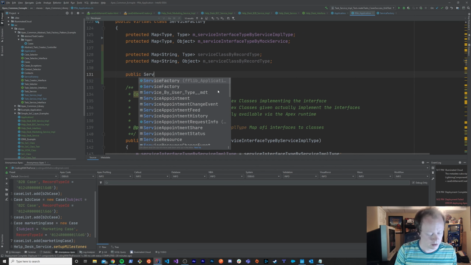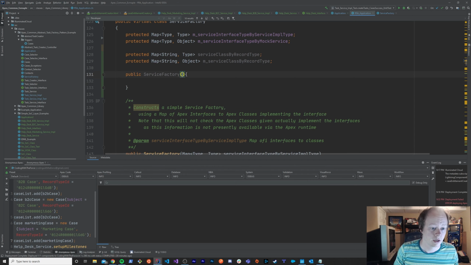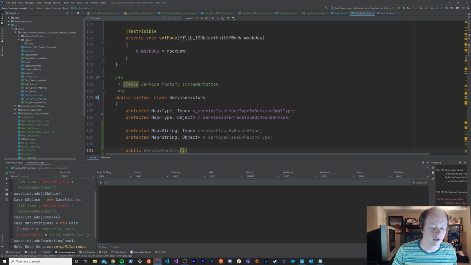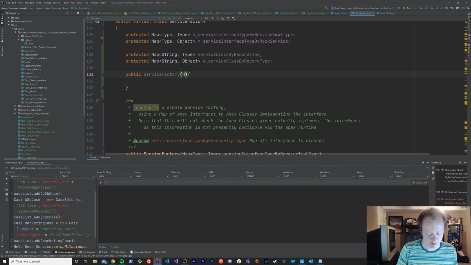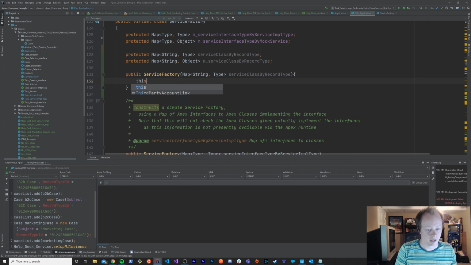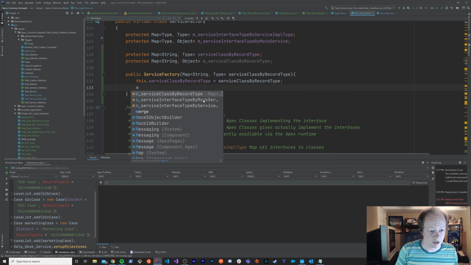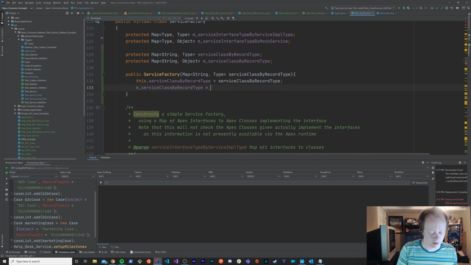So we'll say public ServiceFactory. Again, this is a new constructor for our inner class ServiceFactory right here. And it's going to take a map of string by class type, and we'll call this service class by record type, and then we'll say this.serviceClassByRecordType equals serviceClassByRecordType, and we will initialize our mock service class by record type.